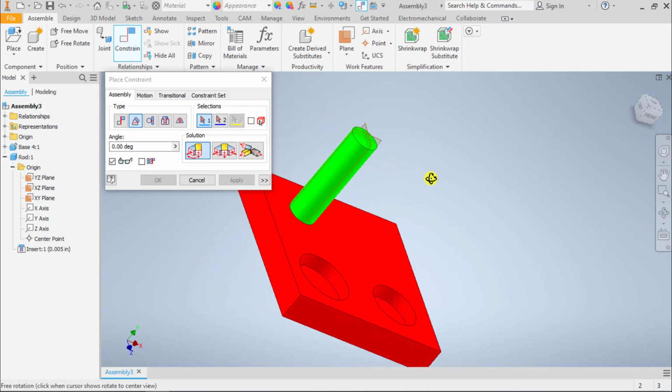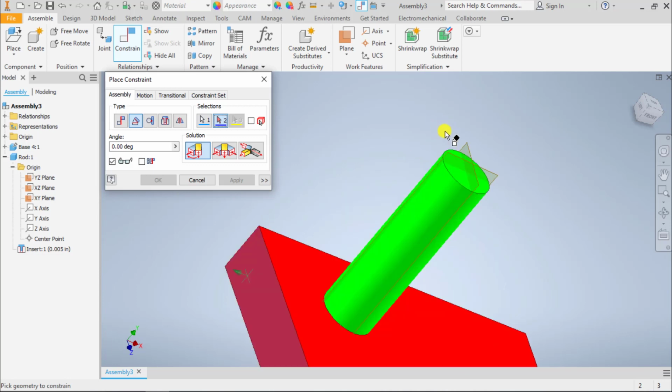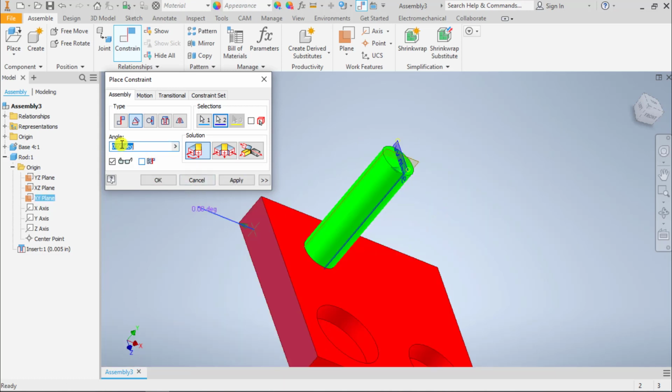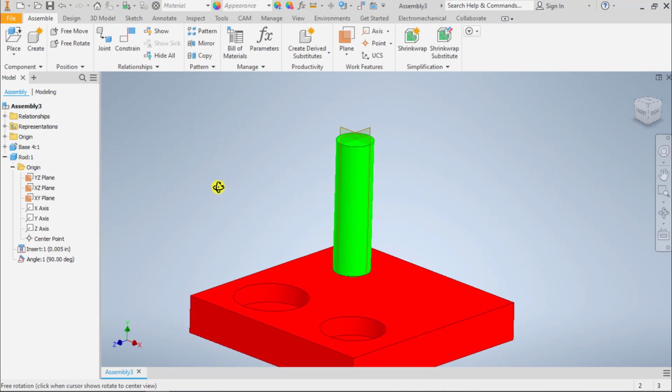But if we spin our model around, we can select a face, and then we can also select a work plane. So it doesn't just have to be solid body geometry that we use as a reference. And so now we've got a 0-degree angle there, and we can hit apply. And now this has a value that we can also change. So let's set this to 90, and it's going to rotate my part accordingly.